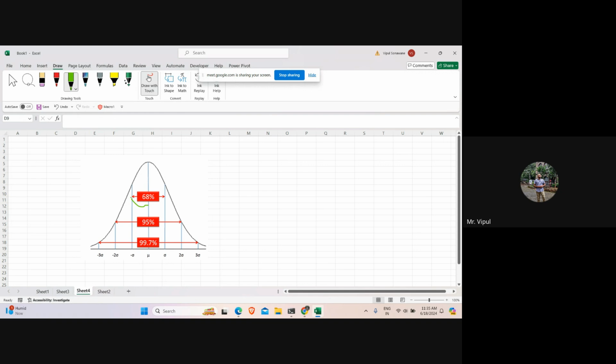This is 68% of the data, right? That is one standard deviation. So before the mean and after the mean, if you take one standard deviation, how much data will be there? It will be 68%. If you consider two standard deviations, this two standard deviation range will cover 95% of your data.